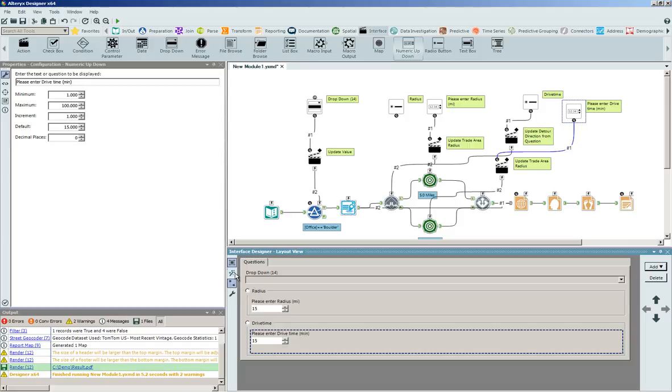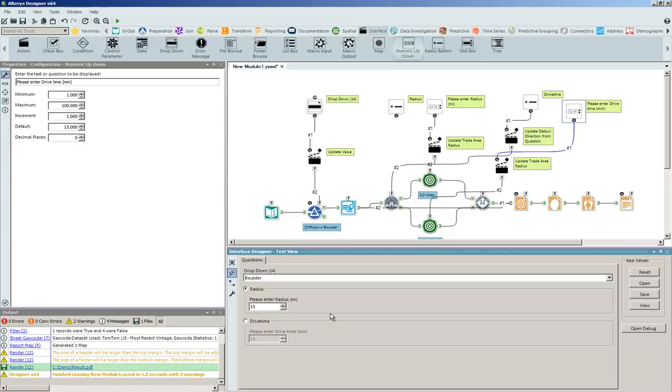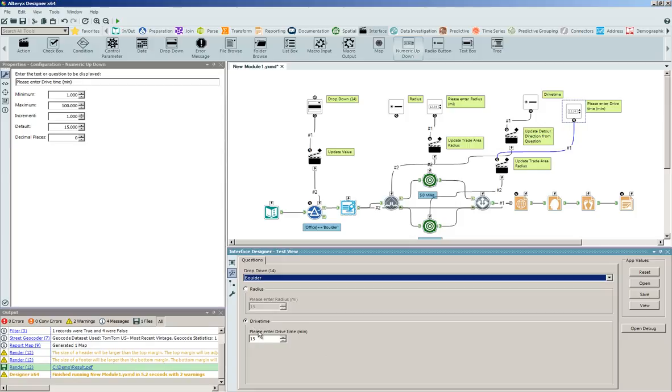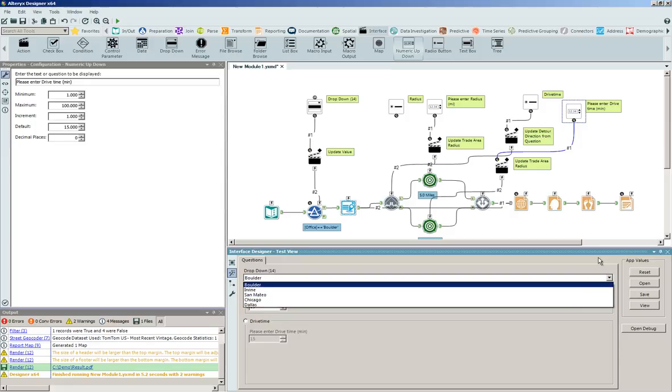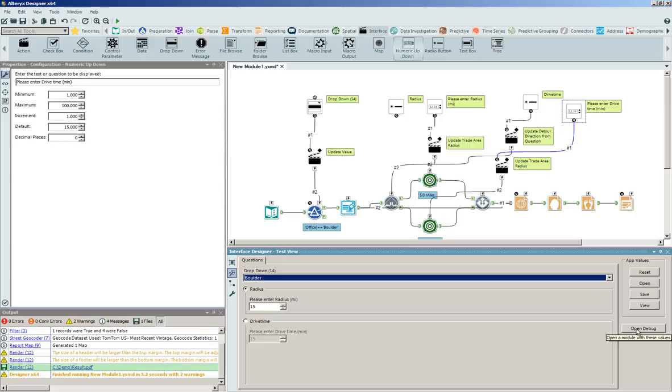The nice thing about the Interface Designer as well is that we can also test the view. Okay, so we can actually see how this will look in real time. If I toggle to drive time, this becomes active. If I toggle back to radius, this becomes active. If I drop down my list select box, I can see the values to work with. It's from here that I can also open this module in debug mode to see if this will run correctly in a production ready environment.